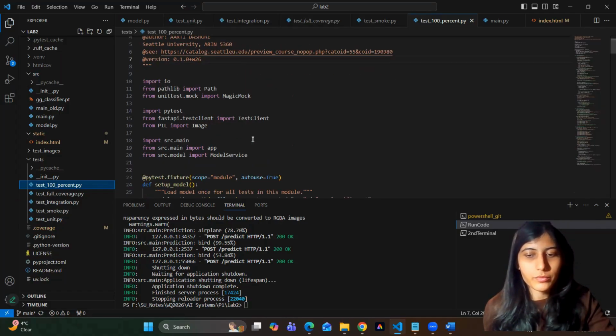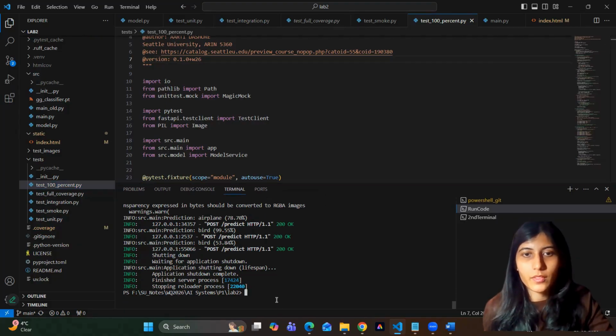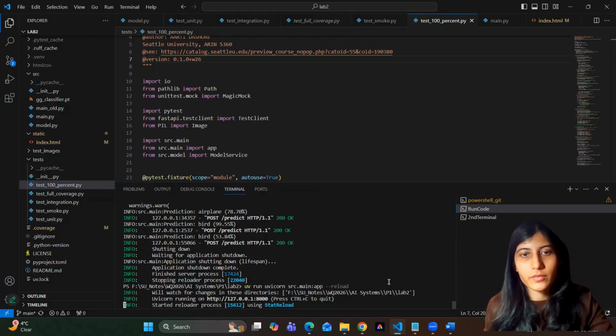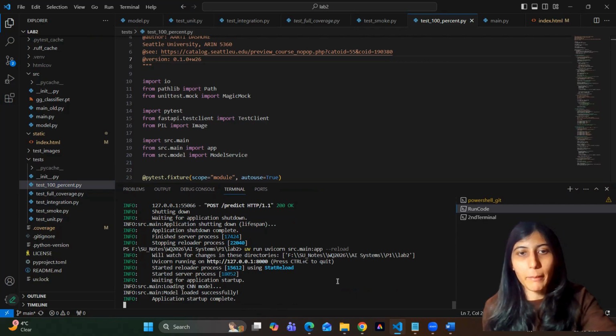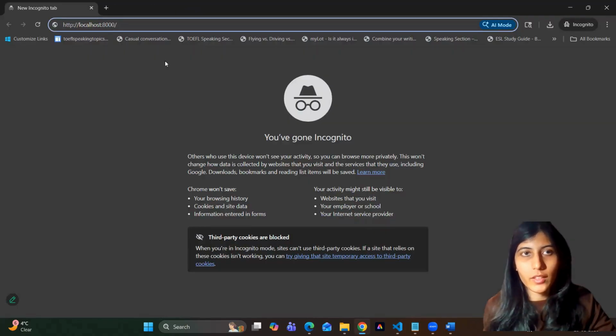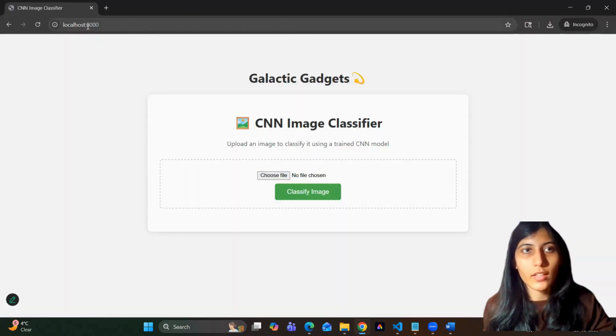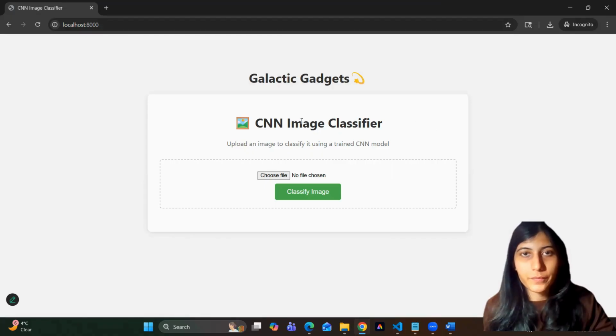So now let's have a demo of this. In my terminal, I'll be running this command, which is a uv command, and I'll hit enter. Now the server is starting. Okay, the application has now started. Now we'll open the browser and run this localhost 8000 port, and here's our website, Galactic Gadgets, and let's choose a file and upload an image.